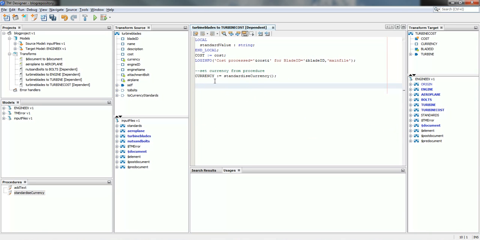So although we're already logging information out to the log, what happens if we want to report errors? Well, if we have a look over here on our project side, you can see that we have the models defined. You can see that we have the transforms defined. And we also have the option to bring in error handlers.